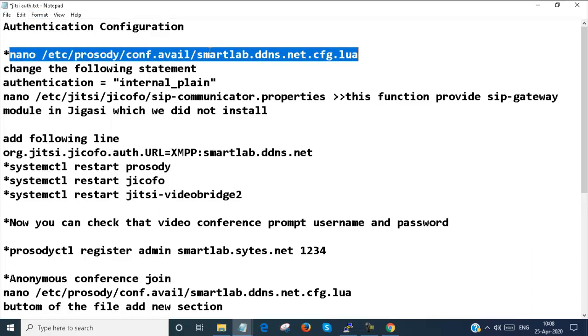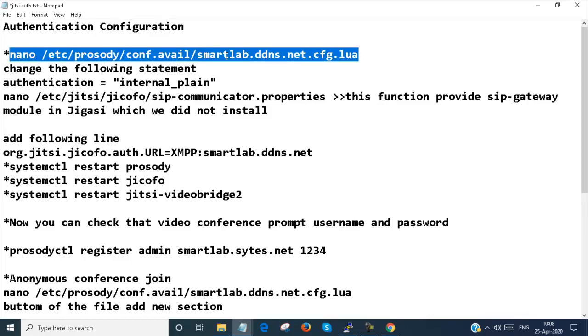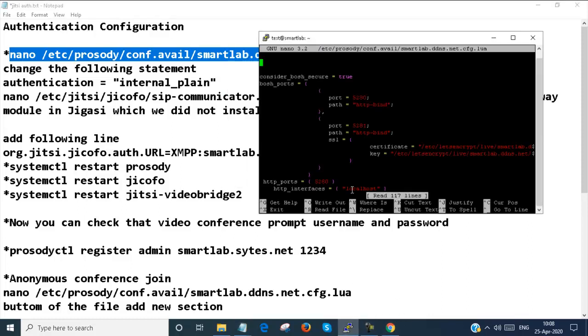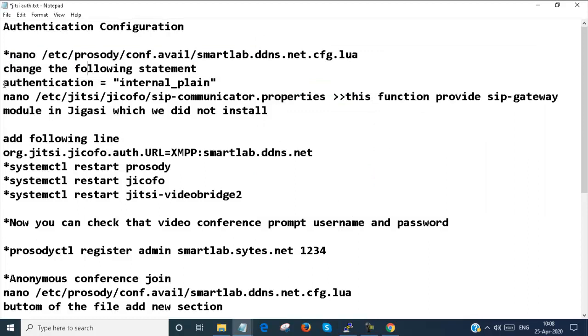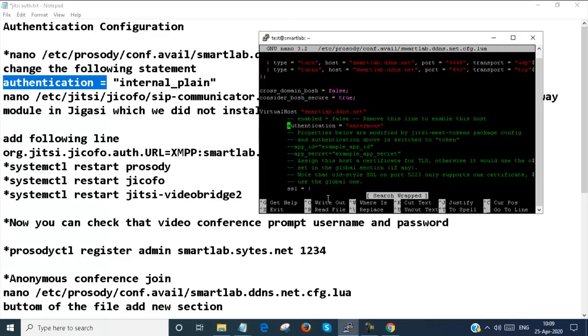At first I have to go to etc prosody conf.avail and then go to smartlab.ddns.net.cfg.lua. I have to open this file, and here I just go down and next I have to find this authentication. Here you can see the authentication is showing. You just change it from anonymous to internal_plain and save it.